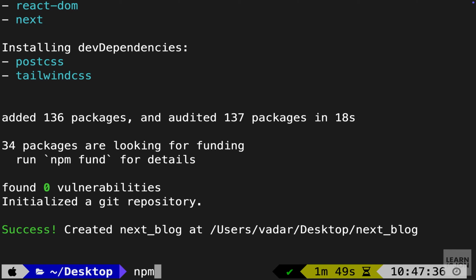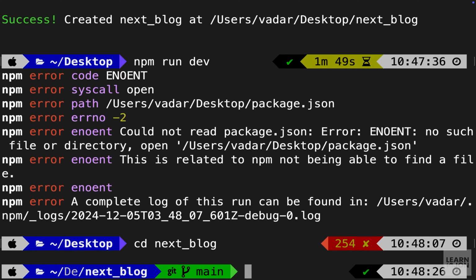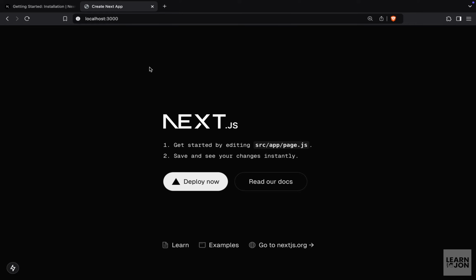Now let's just serve our application and see what we have in a browser. I forgot to cd into my project. Sorry about that. So we want to cd into next-blog, and now we can say npm run dev. So if I go to localhost port 3000, we can see our Next.js application up and running.